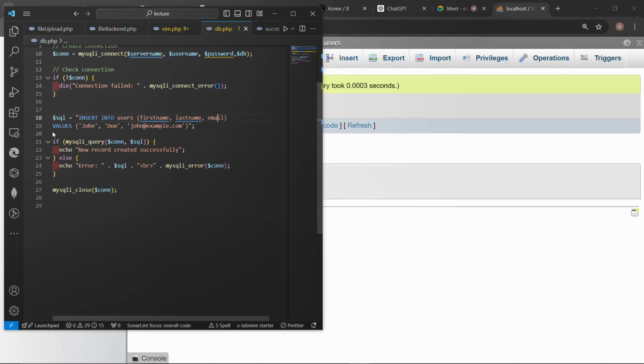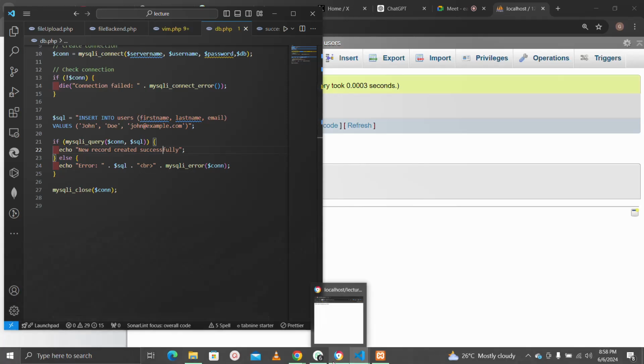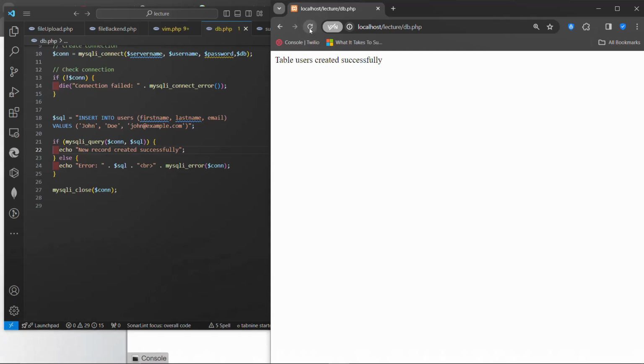This is the value we want to insert inside of it, and you must arrange it respectively, exactly the way you write it here. So John for the first name, Doe for the last name, and this for the email. Now we're saying if it is created, do what? Equal this, created successfully, else say error, and then output the error. So if I refresh, new record created successfully.